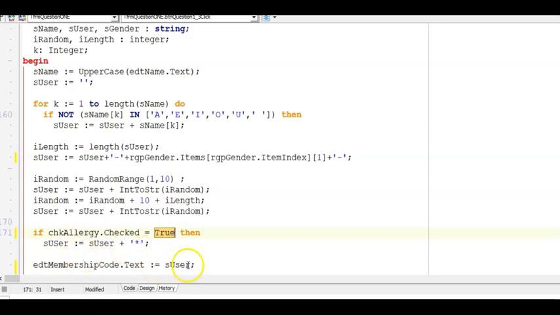And then all I had to do here at the end is this username that I've been creating. I have to display in the edit box EDT membership code.